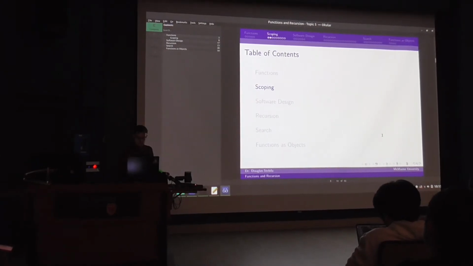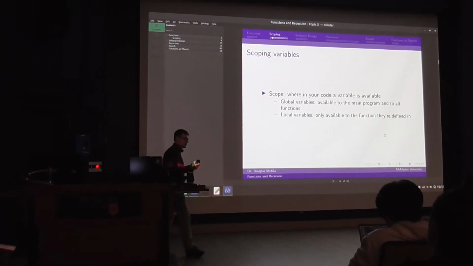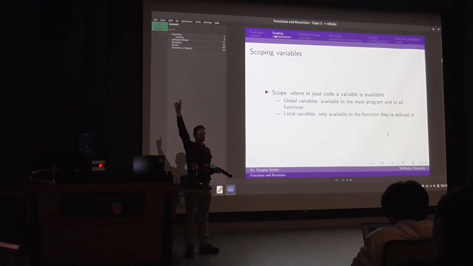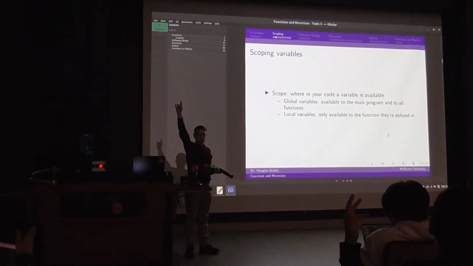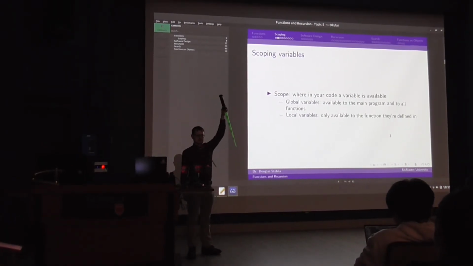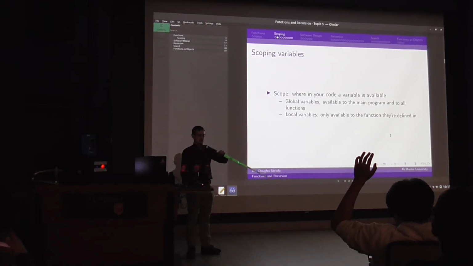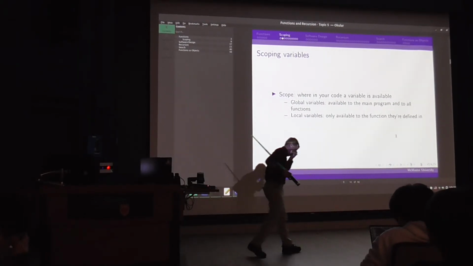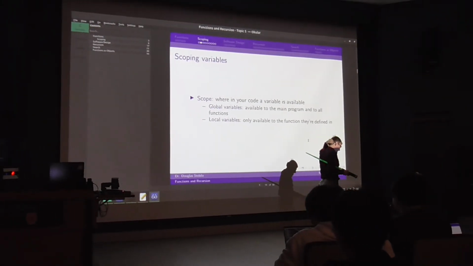So let's talk scoping. How many people are familiar with the concept of scoping? How many people are not familiar with the concept of scoping? All right, good. Something new for at least half the class.